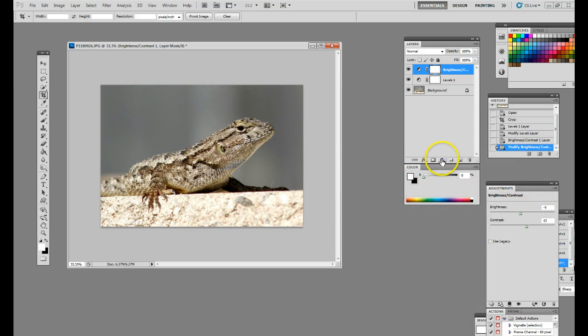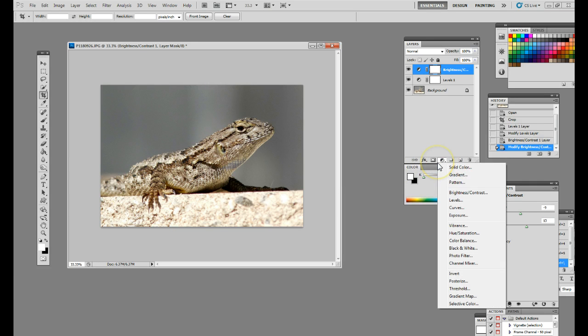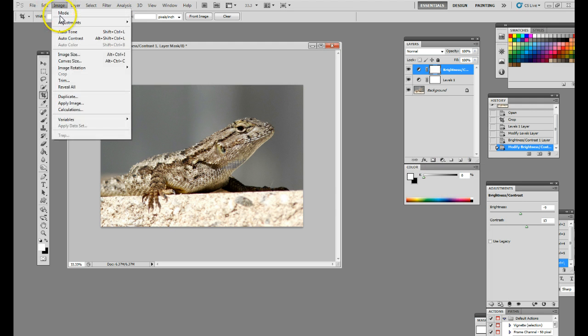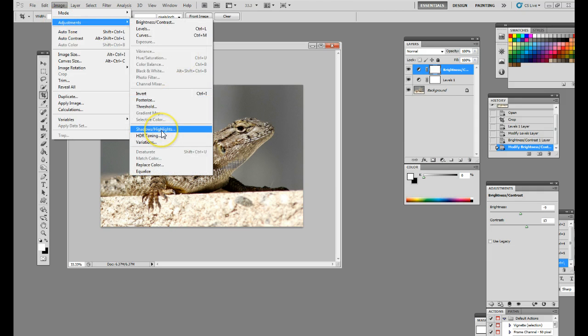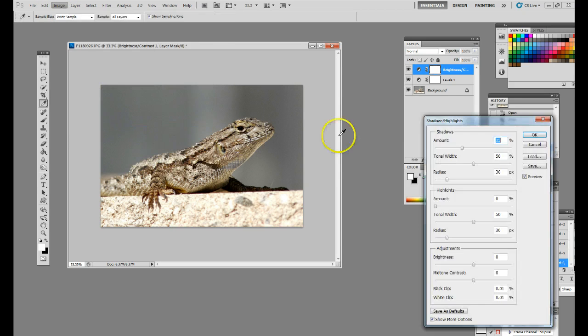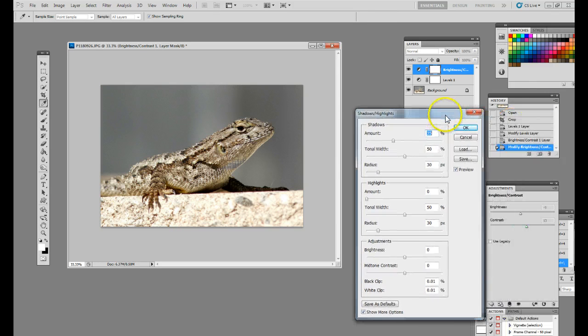Now, the other adjustment that would be really good for this is Shadows and Highlights, but you notice it's not under this menu. You have to go up to Image Adjustments, and it'll be under that menu, about two thirds of the way down. Click on that. Now the thing about this is if you overdo it, it's really obvious and doesn't look very good. So here are the two things we care about, the highlights and the shadows. The shadow area defaults to 35%, which means it's going to lighten up those shadow areas.